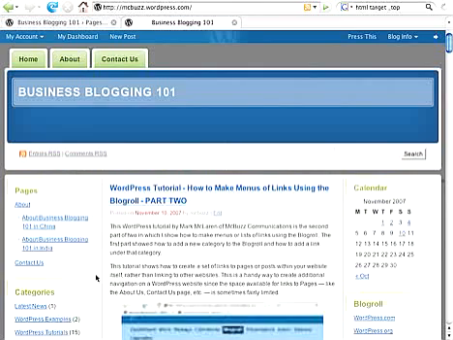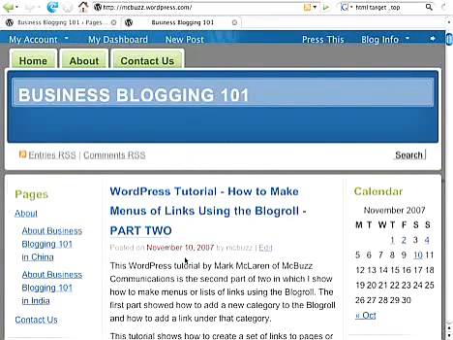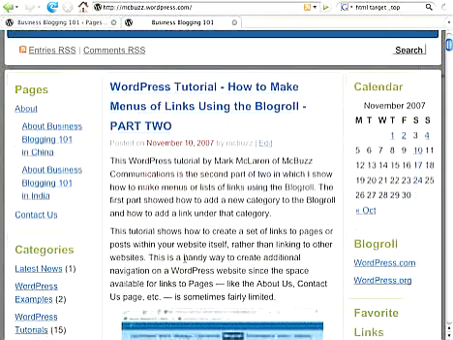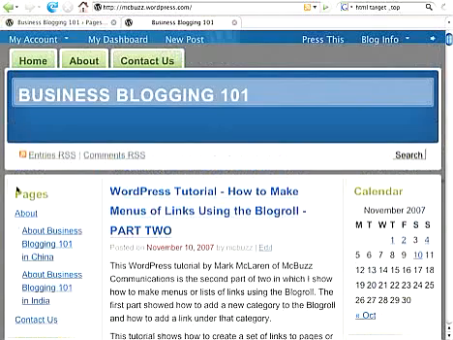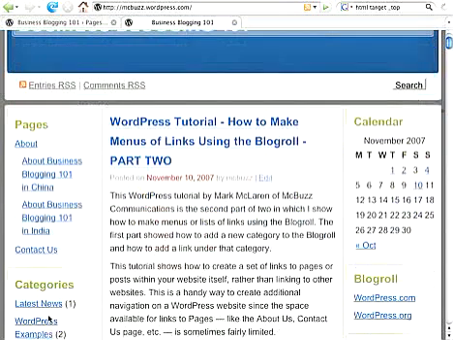I'll blow this up a little bit. This is the Business Blogging 101 website that we use for this series of tutorials, and you can see I have some links here in the left sidebar under this heading Pages, and a lot of WordPress themes will have that heading for some links. These are the same pages as the ones linked to by the navigation up top, About and Contact Us. These have the very same names because they are the same pages.